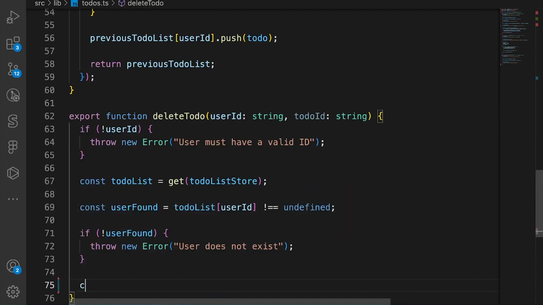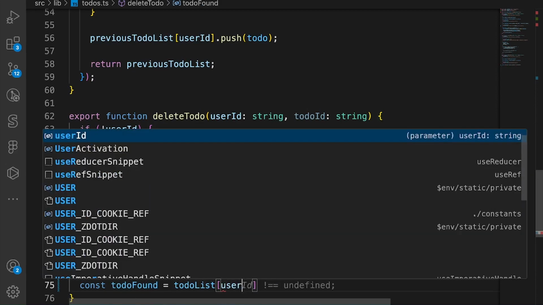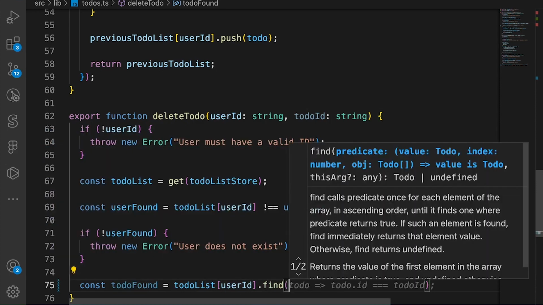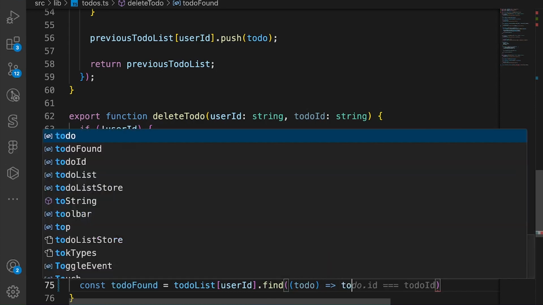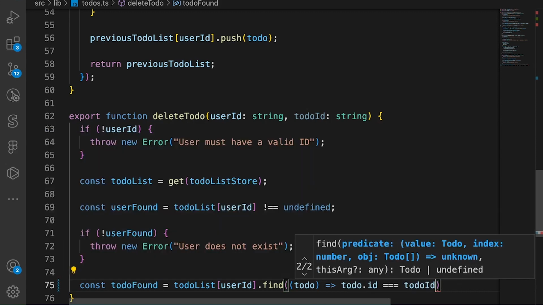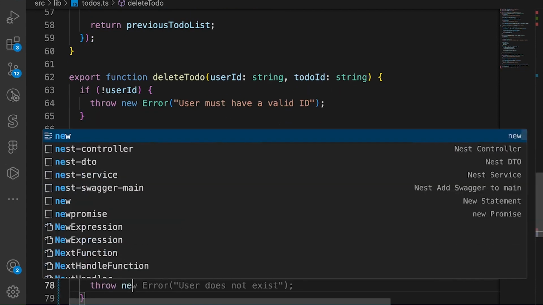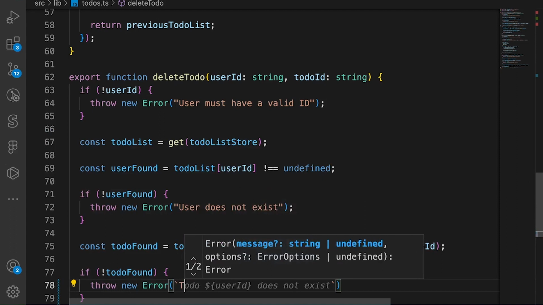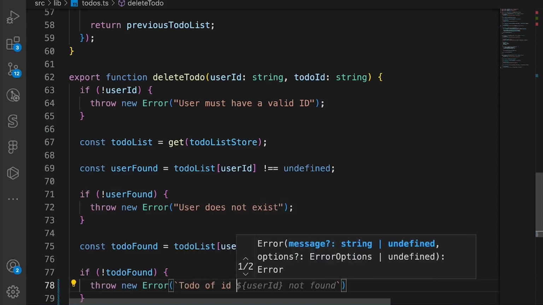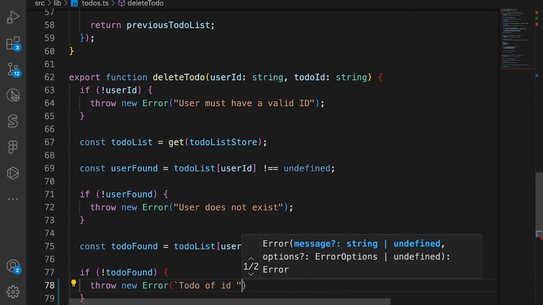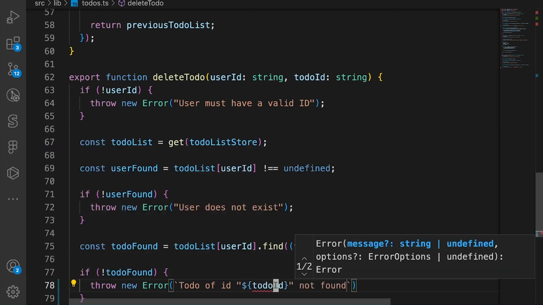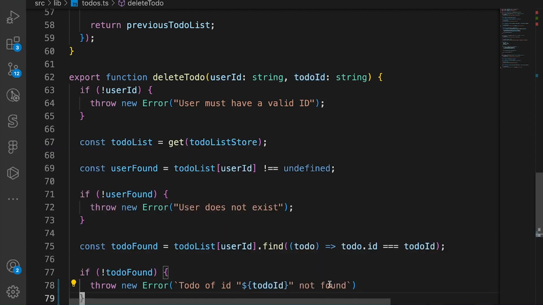Now we also say, let's find the todo. So we say const todoFound is equal to todoList[userID].find, and we say todo.ID is equal to todoID, and if the todo was not found, we say throw new Error, todo of ID todoID not found, does not exist.